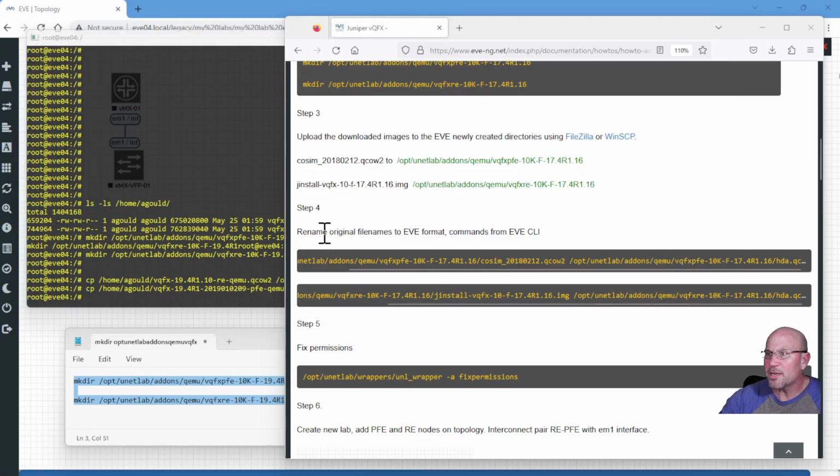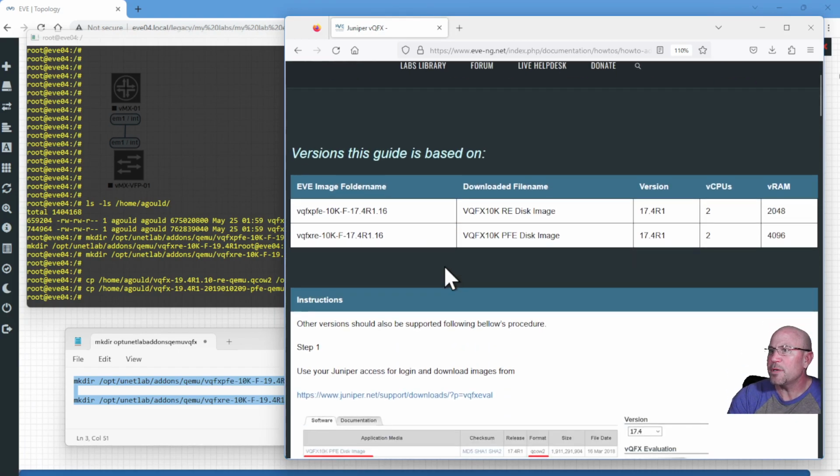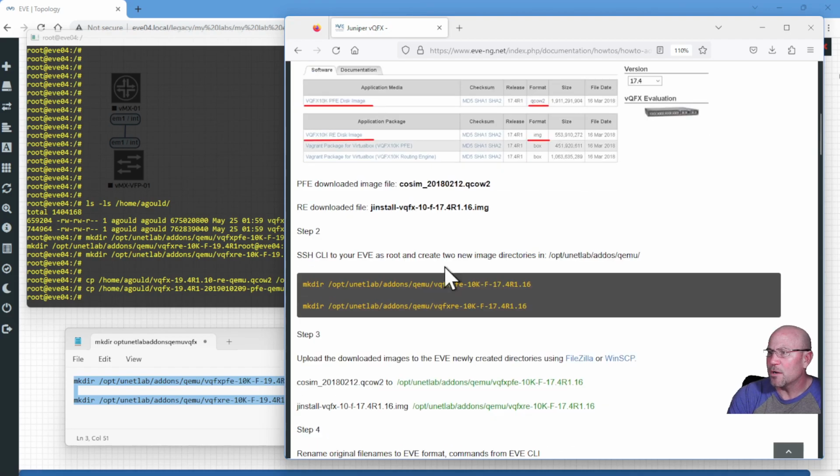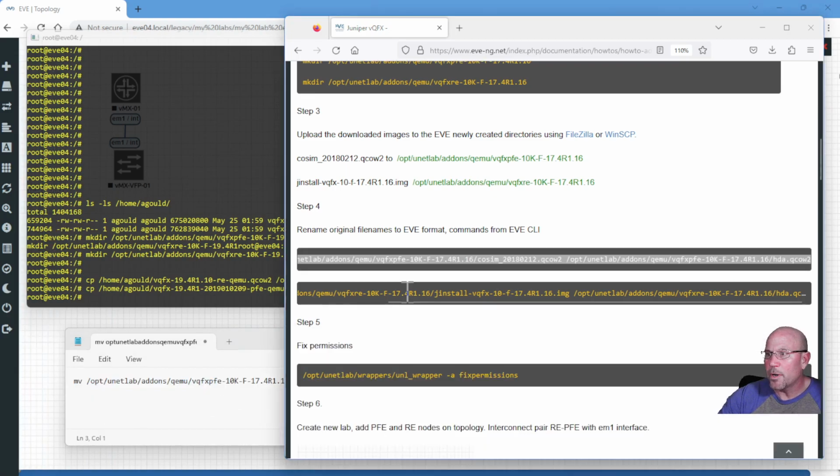Step 4 on the website says rename those original files to an EVE format. I just toggled the screen up. So let's copy that into the notepad and modify it. There's one. Let's get the next one.